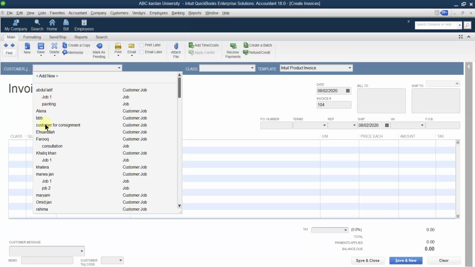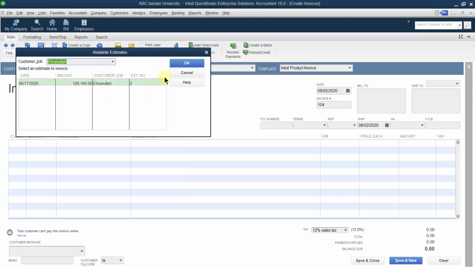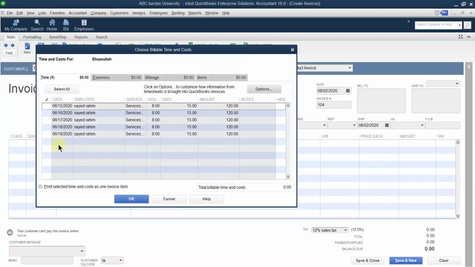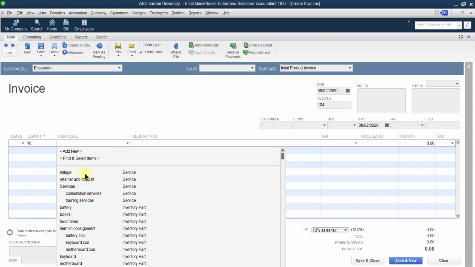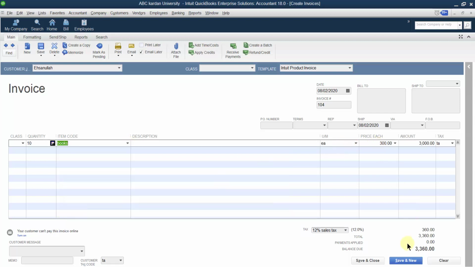Create an invoice, for example, for one of the customers by the name of Ihsan Allah. Close this part. Okay. For this customer, we want to sell, for example, something like books. How many books? This is the amount. This is today's date, right? This is 2nd of August.